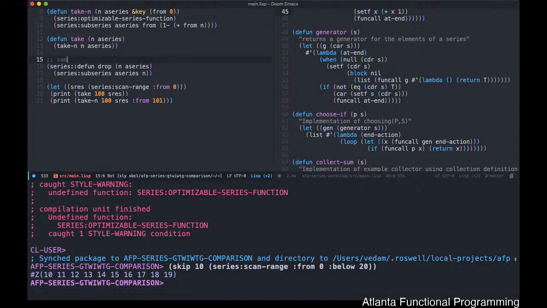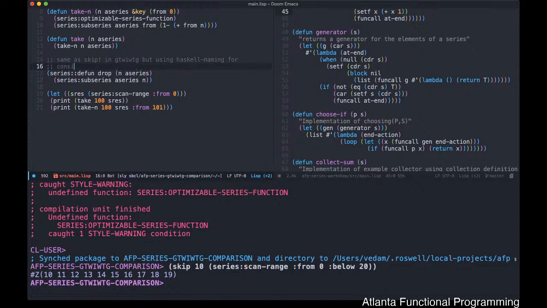Same as skip in gtwiwtg, but using Haskell names for consistency. All right.